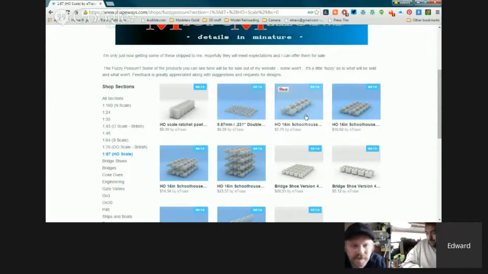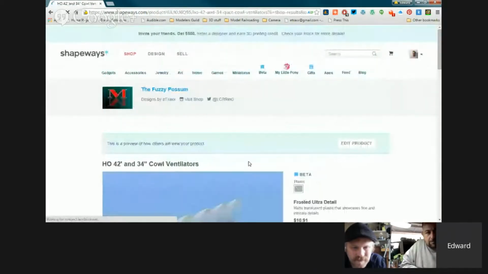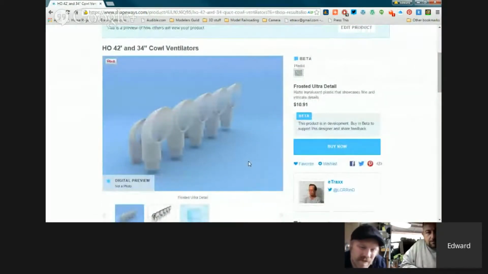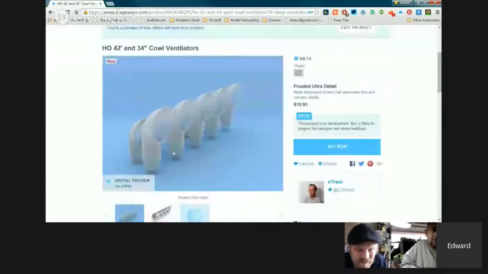So this is my store. Like these, somebody ordered one of these the other day. These are cowl ventilators I did. What they do is they order directly. They hit the buy now button, and you order directly, and it ships from Shapeways. But again, if you're doing a ship, that's not bad. $10.91, $5 shipping. You got $16 for 10, 42 and 34-inch cowl ventilators for a model ship. Okay, now there's nothing wrong with that.